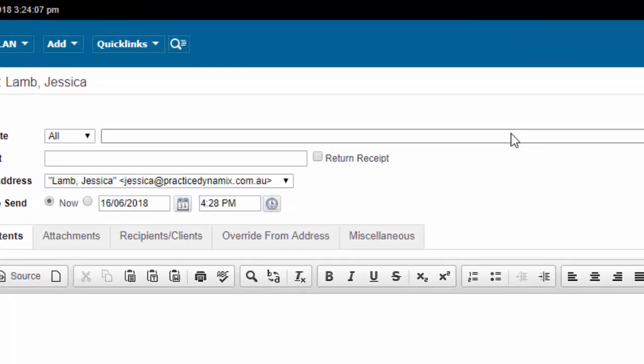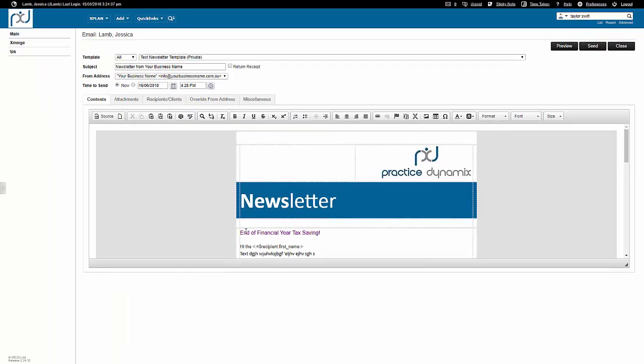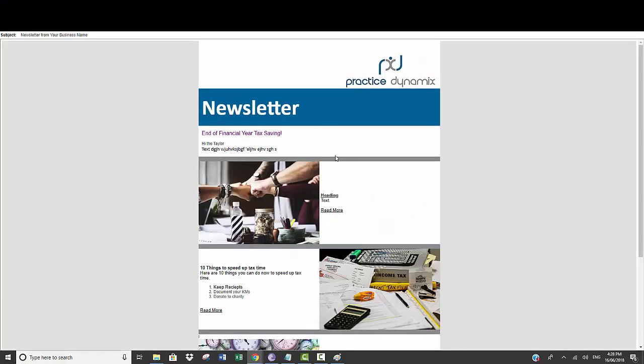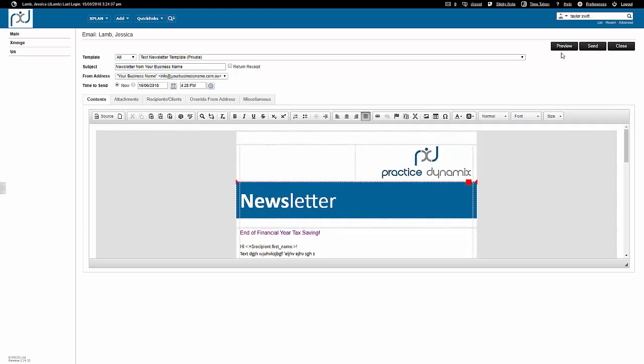Then all you need to do is locate your newsletter template. And I always recommend that you select preview to review your template before you send it. If you come across any issues, you can also change it before you select send. And once you're happy, send, and your newsletter will be sent.